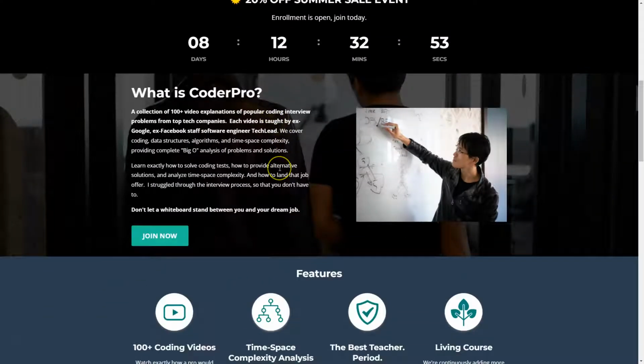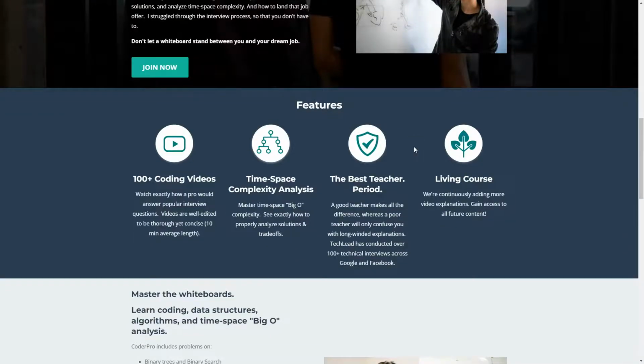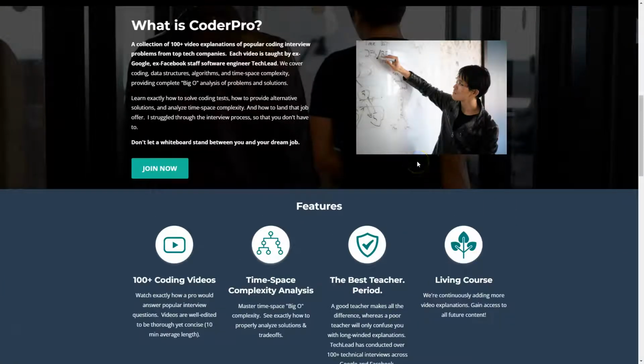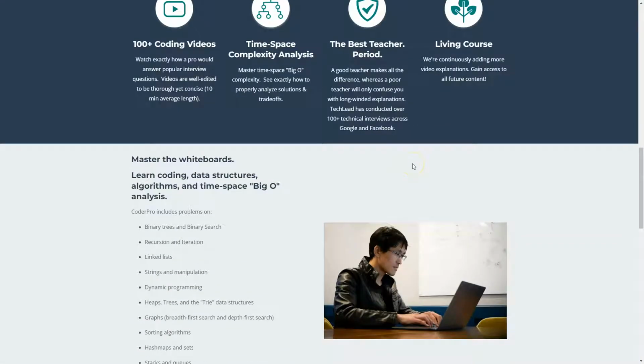We will take a look inside. I will show you exactly what awaits you inside. Like you already see here, you will get a collection of 100 plus video explanations of popular coding interview problems, and those are explained by TechLead, who did those interviews himself. If you're applying or planning to apply to one of those top tier tech companies you see here, then definitely get the course. You will learn exactly from an interviewer how to pass those tests.